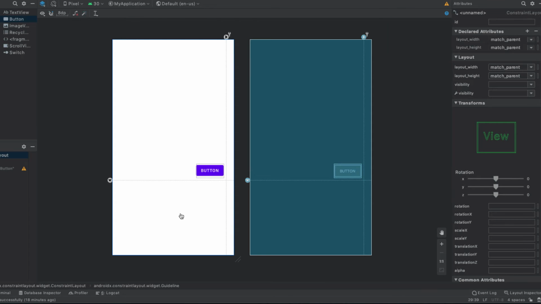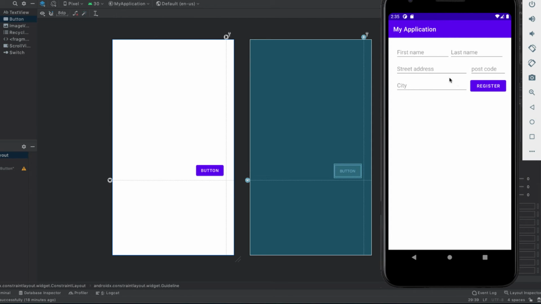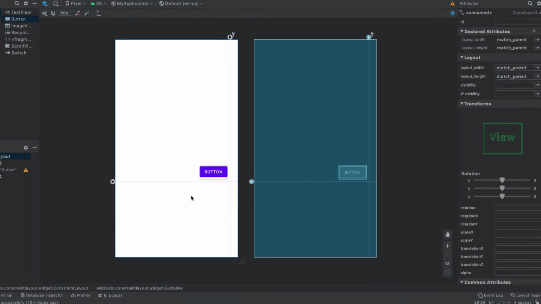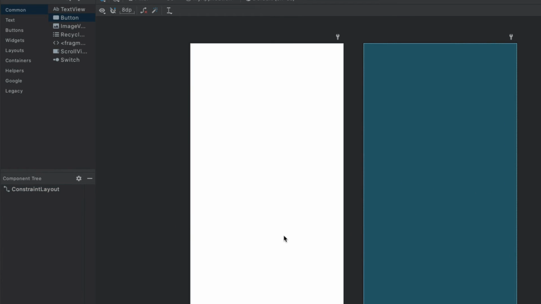Now I want to create this layout with you. It's basically a simple form: first name, last name, street address, and then we have a postcode, city, and then a register button. So let's see how we can go about that. Let's start with the first line. This line seems pretty simple, so let's start with that. I will just select all and delete this.